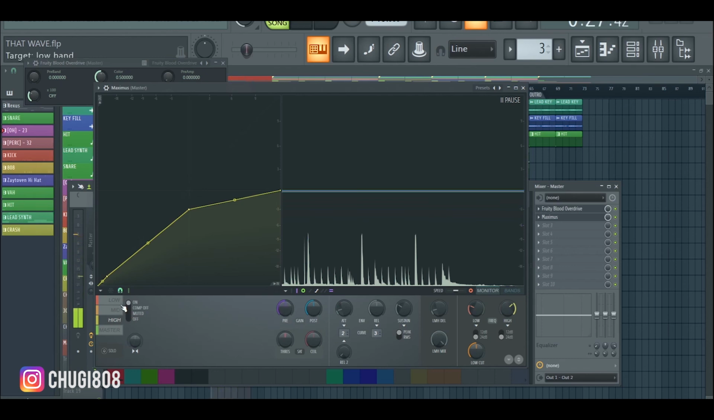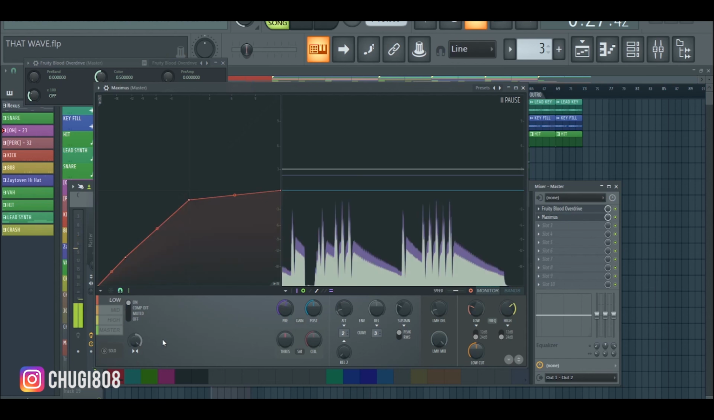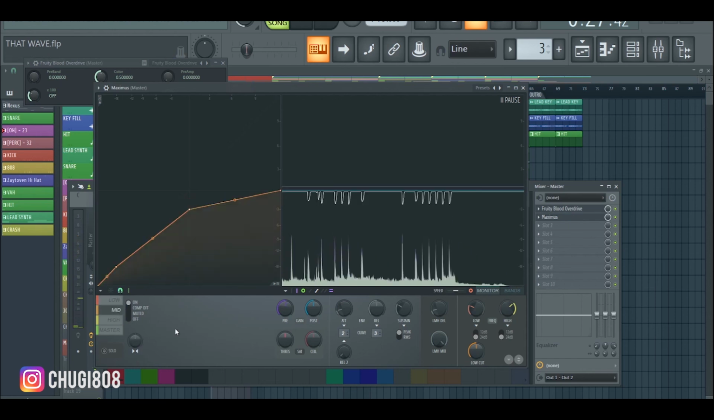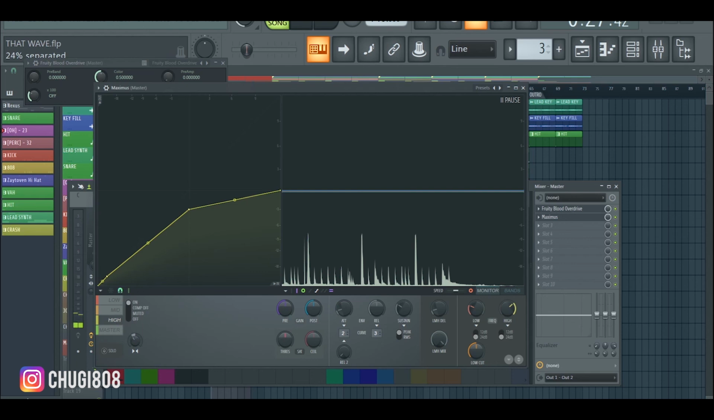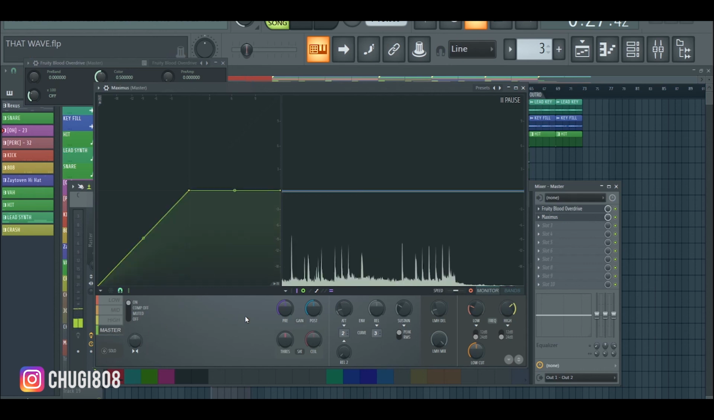And then on the lows, make them mono. Your mids, we separate them, let's say 20%. Your highs are like going 25% to 30%. Let's go for 20% now. And that will be it for the low, mids, and highs. Now we move on to the master.